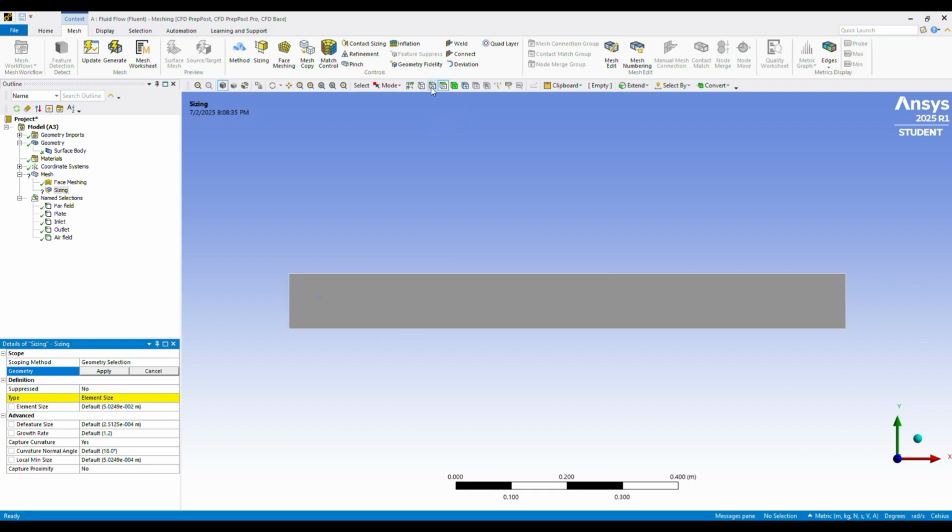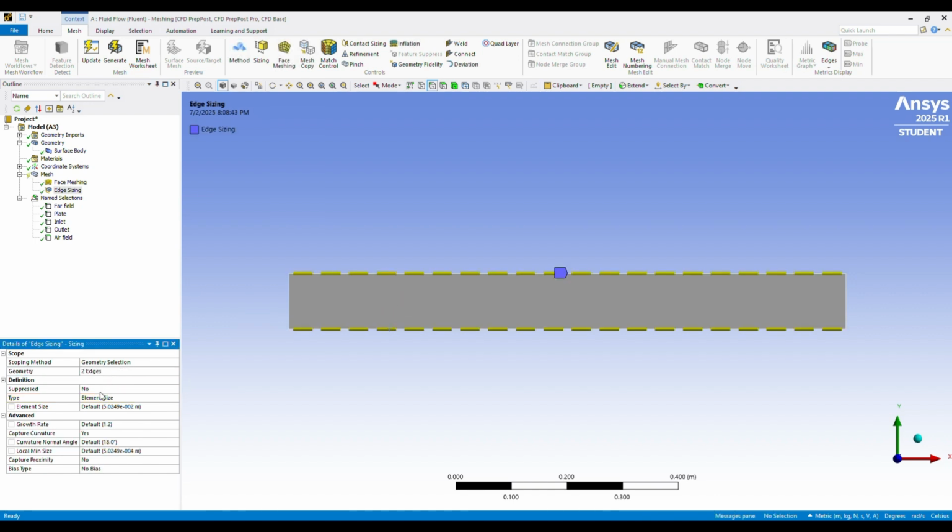So we can start with, let's go back and change this to edge. We can start with our top and bottom edges. Click those and select apply. We're going to change our type to number of divisions. And we're going to do 3,000.